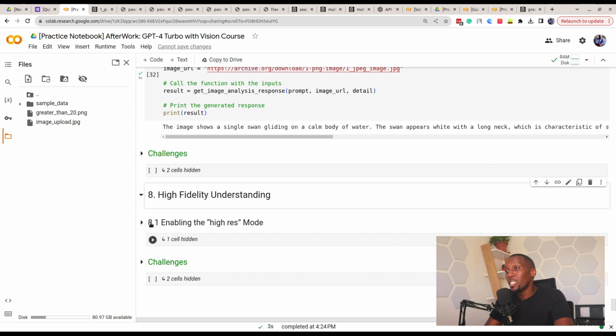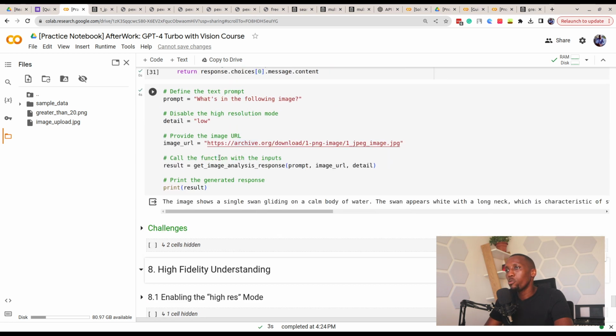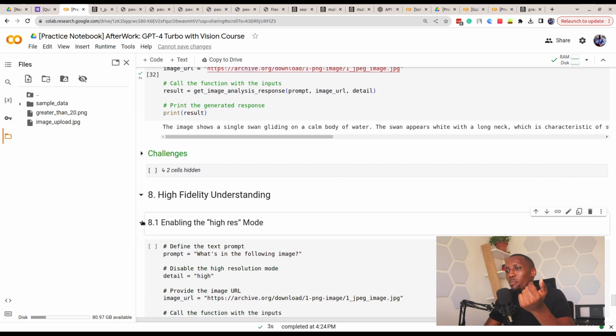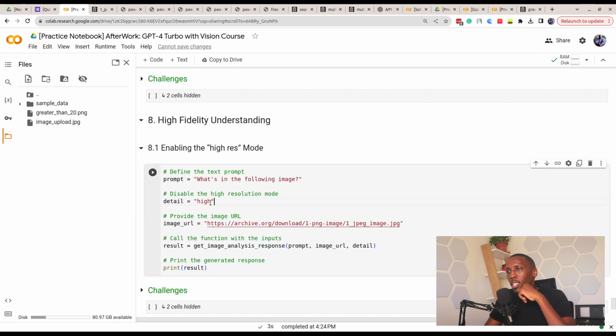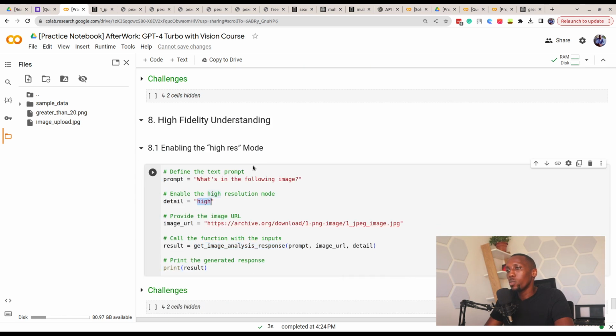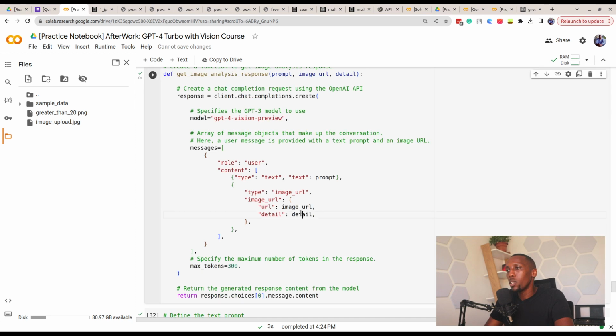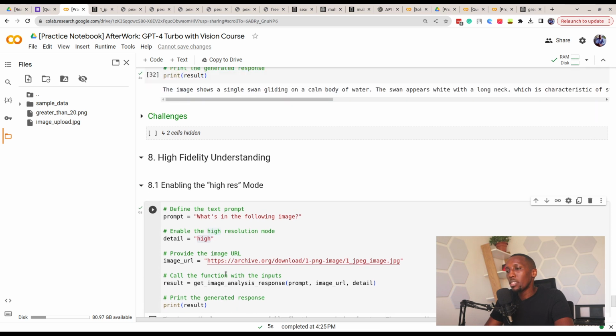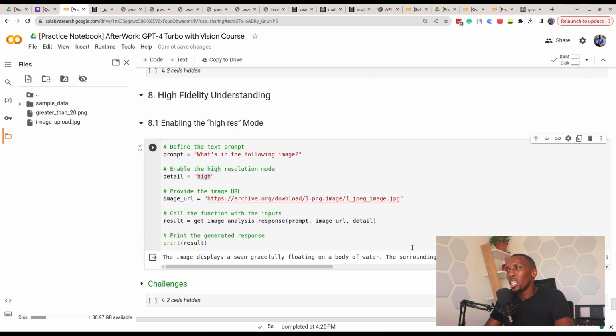Moving on, high fidelity understanding. Sometimes, instead of working with just low, we could enable high. By default it's usually high, but we could still enable it if you want, and set that as high. This is not disable but enable high resolution, and this will apply the value high that we see here in the image detail. And that's basically it. You can see there's a bit of some description, but it's still almost the same.